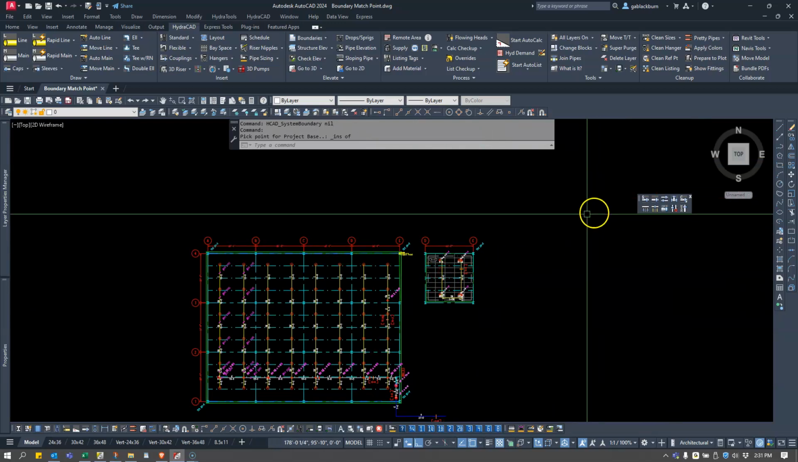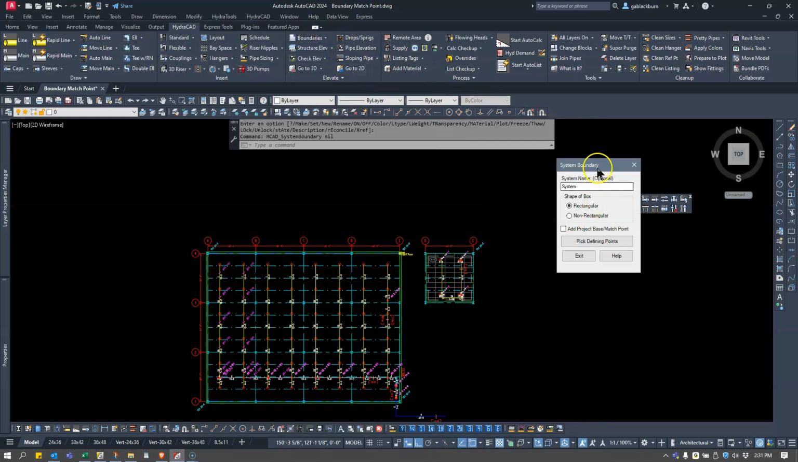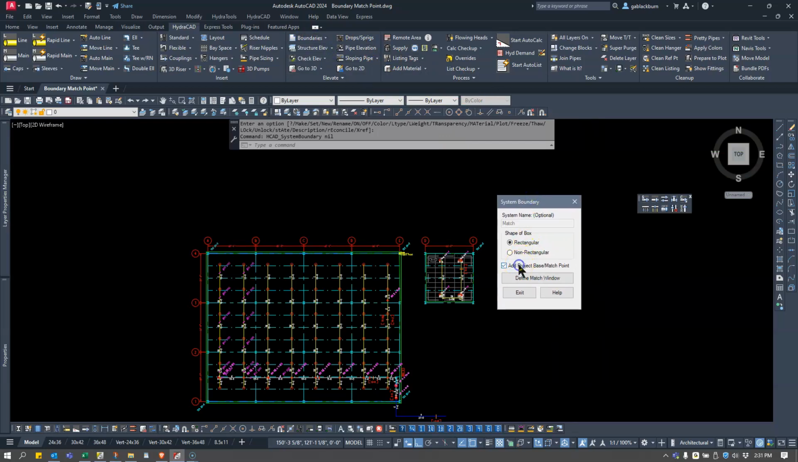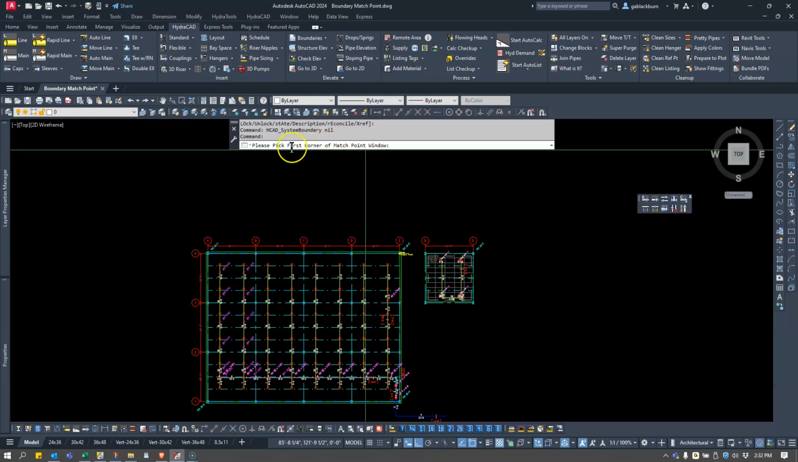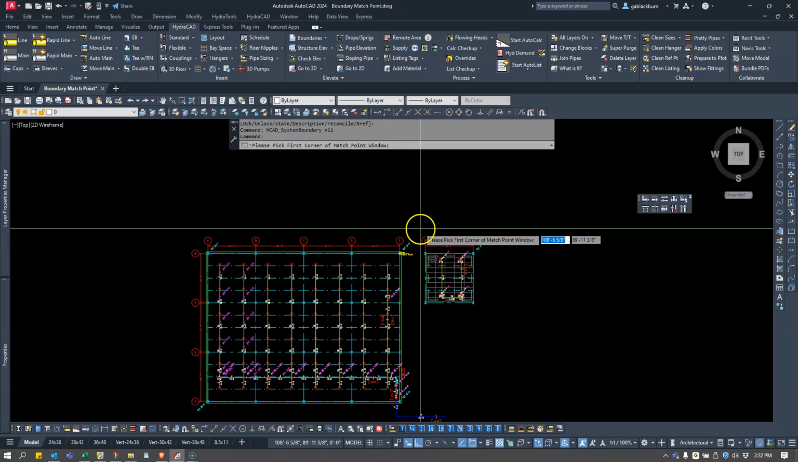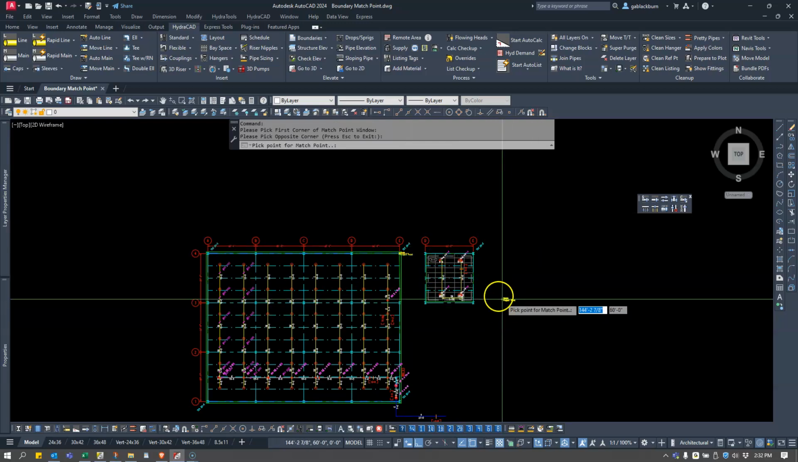And I have to find a matching point, so I'll basically return to that command again. And this time when I check the box, because there's already one base point on there, it knows that the next point that I'm going to click is a match point. So I'm going to click on that. I will click define match window, and it'll ask me what's the first corner of the match window. So basically anything inside of this box is what's going to get moved over to the other system.